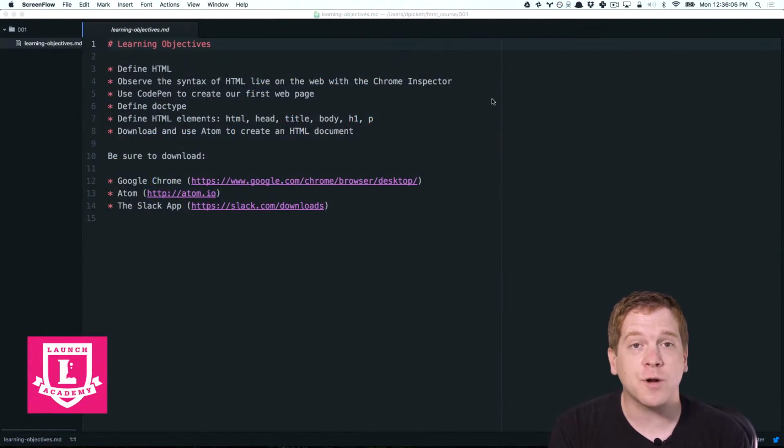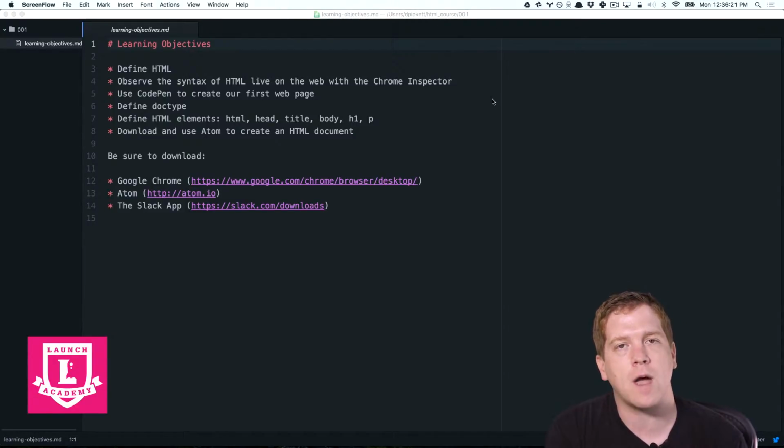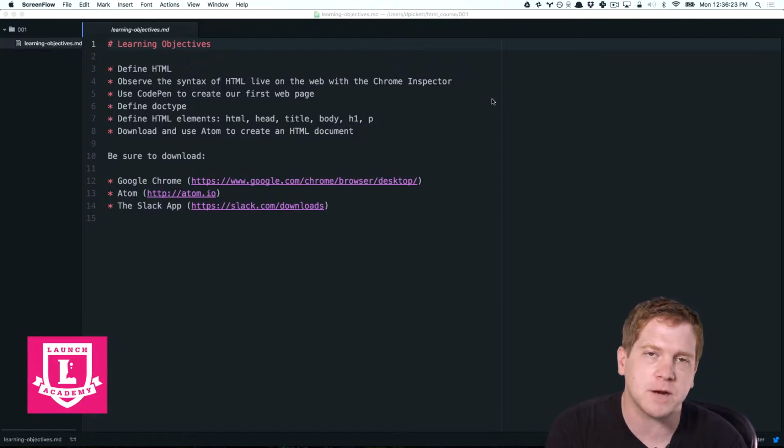So today we're going to start out with defining HTML and what the hypertext markup language is actually for and what it means to be hypertext markup language. So we're going to explore that. And then we're going to actually look at the syntax of an HTML page that's live on the web with a tool called the Chrome Inspector. And we're going to explore what that Chrome Inspector is all about.